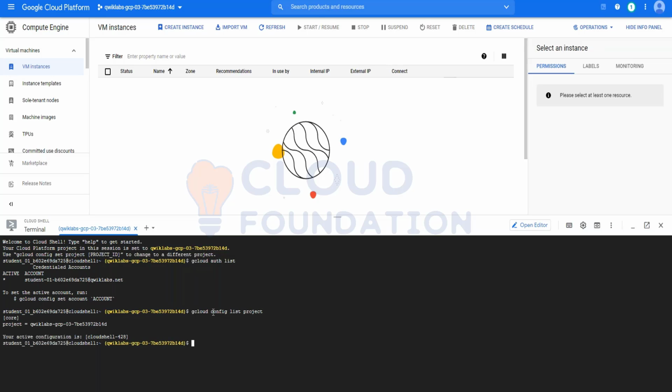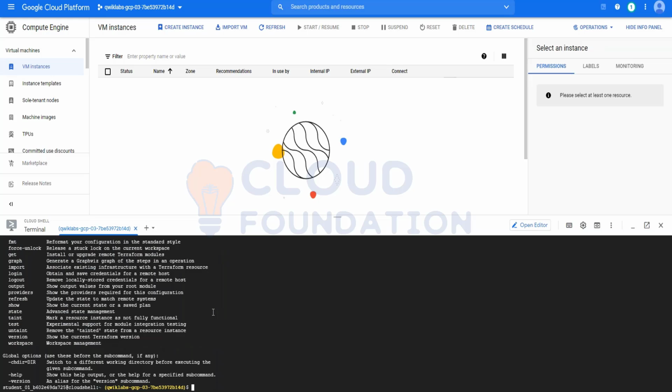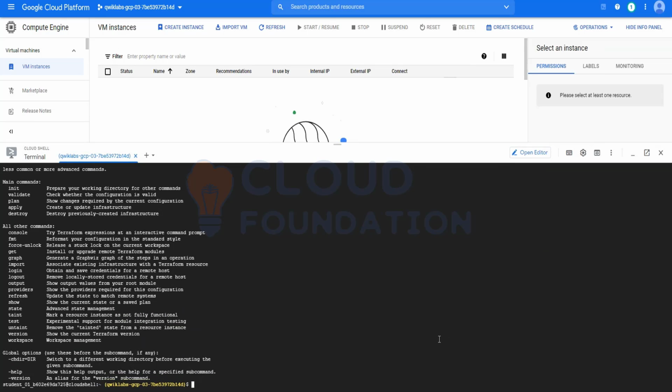Now say I type here Terraform. Let me make it bigger. Basically I have to check the version, so this was not the correct syntax. Terraform -v.